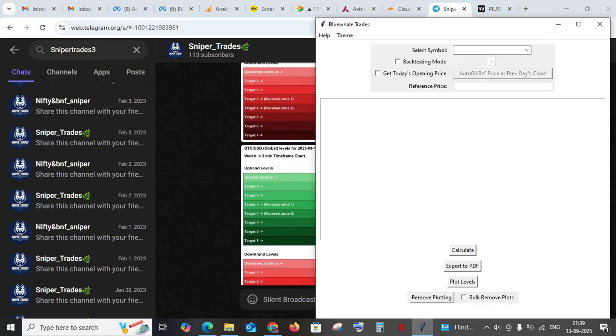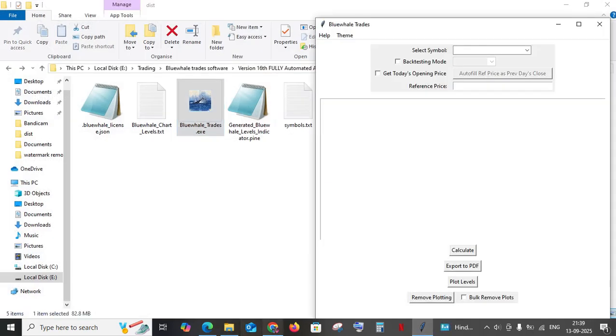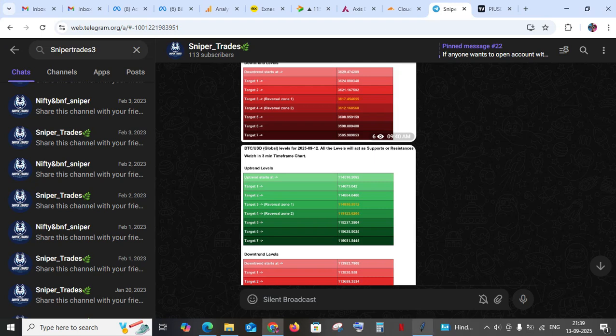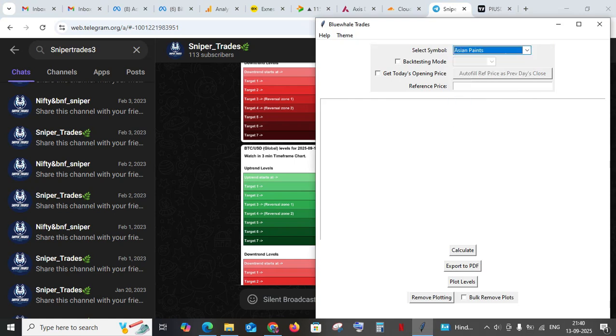This is our software interface and the file will be like this .exe file. Upon opening this we will get a software interface like this. So to generate levels you just have to select the symbol here. For example, I am selecting Asian Paints here, and for calculating levels for the current day we just have to select get today's opening price and click calculate.